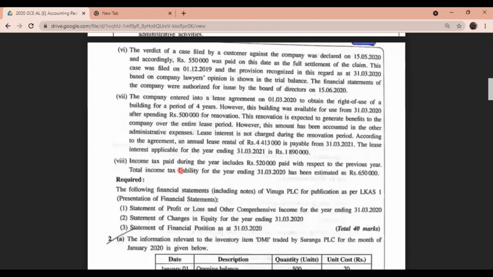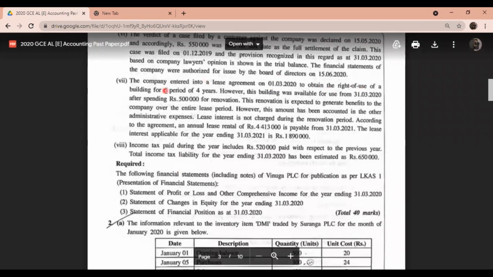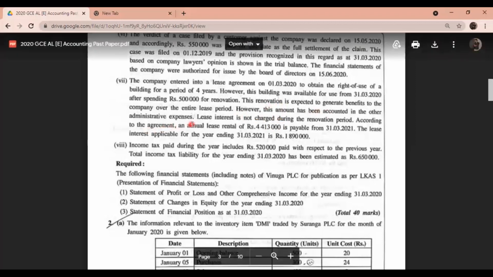Then we move on, same adjustment like yesterday we did. The company entered into a lease agreement on 1st 3rd 2020 to obtain a right of use of a building for a period of 4 years. So it's almost like an operating lease option only for 4 years. However, this building was available for use from 31st 3 2020 after spending 500,000 for renovation, capital expenditure. This renovation is expected to generate benefits to the company over the entire lease period. However, this amount has been accounted in the other administrative expenses.